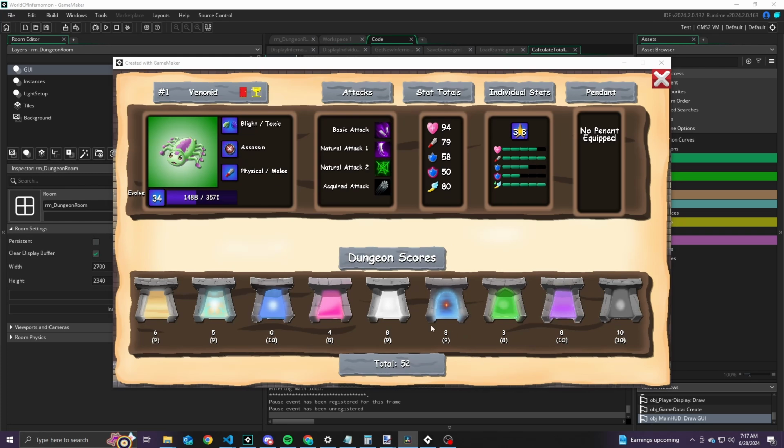We're now displaying all 9 dungeons. Below each dungeon there are 2 numbers. The top number is the specific Infernomon dungeon score, and then the bottom number in parentheses is the highest score across the Infernomon species. So for example, if you look at all the different Venonid in my game and find the one with the highest dungeon score, that's what this bottom score would be.